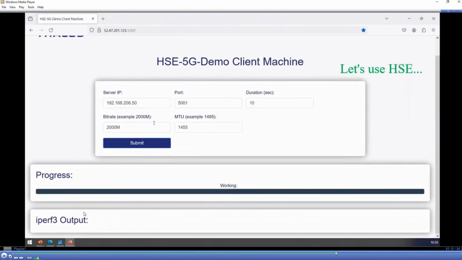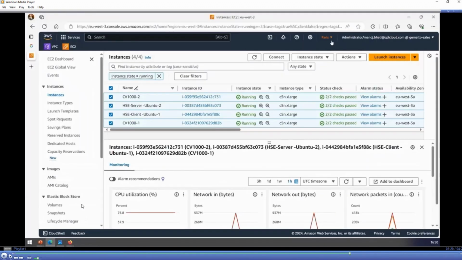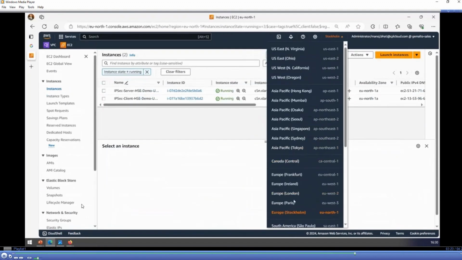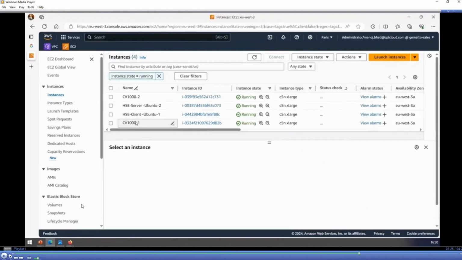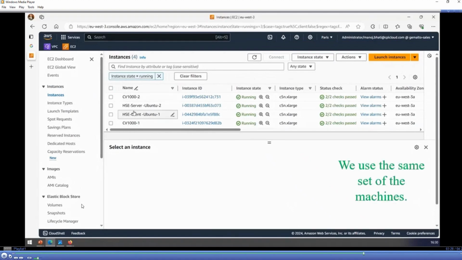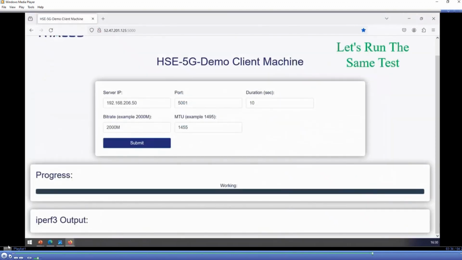Let's switch now to HSE. We use exactly the same environment, but it's located in a different zone. This is in Paris; the previous test was in Stockholm. It doesn't matter, the machines are exactly the same. The reason is that we have limited elastic IPs in AWS, so we had to move part of this test to another zone. However, as I said, the test parameters are exactly the same.